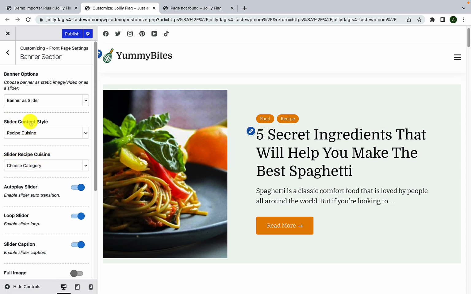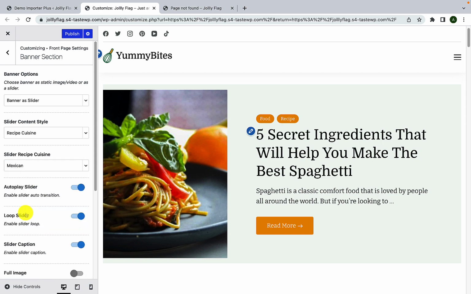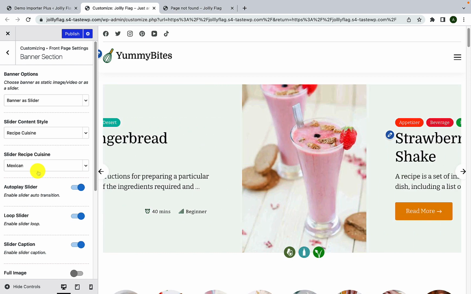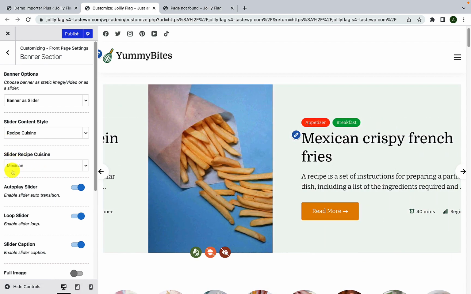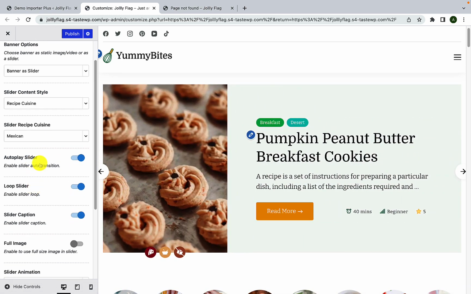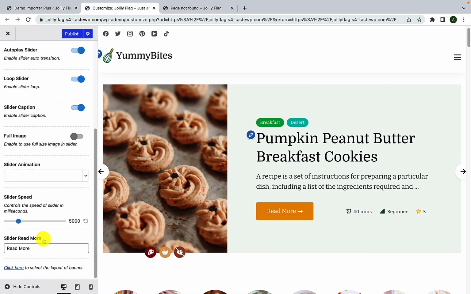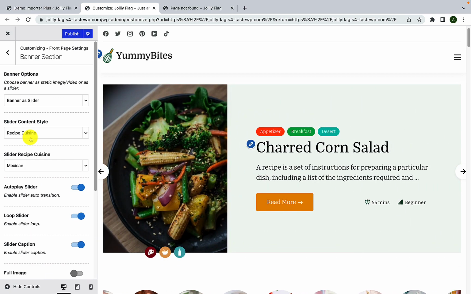Since we have selected slider content style as recipe cuisine, now you'll have to select a category from under the slider recipe cuisine option. So you have to click on choose category. Then you can select from one of the cuisines. Let me select Mexican. And when you do that, all of the recipes that are assigned with the recipe cuisine Mexican category will be displayed on your banner. The rest of the options are the same as in the free theme, like autoplay slider and the rest of the options, so I'll not go into this.